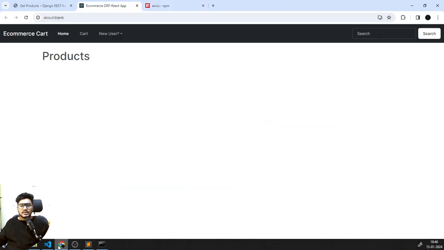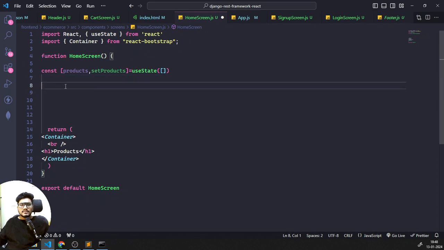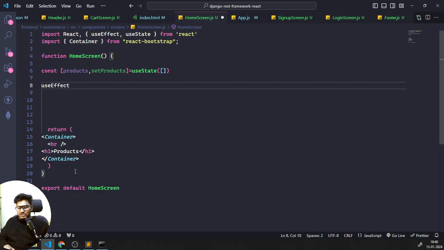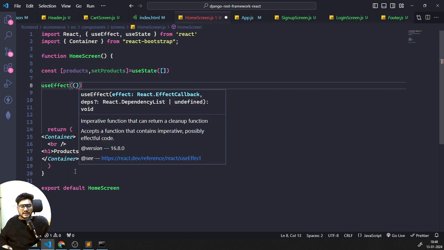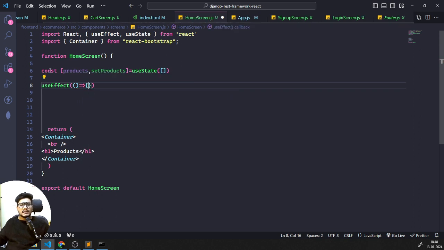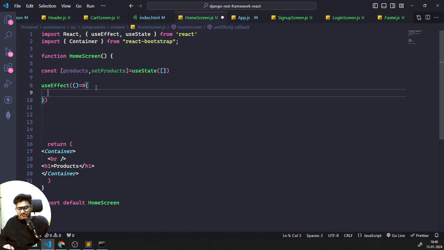Now coming back to the code, I'm using this product and setProduct, which I have initialized with useState. I'm going to use the concept of useEffect here. When I use the useEffect function, whenever the state is getting changed, at that time the useEffect is getting called. So if I just use console.log(1) over here.